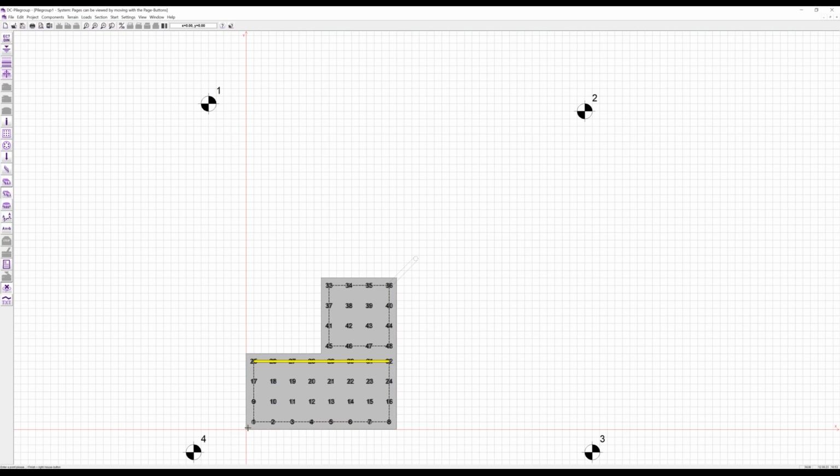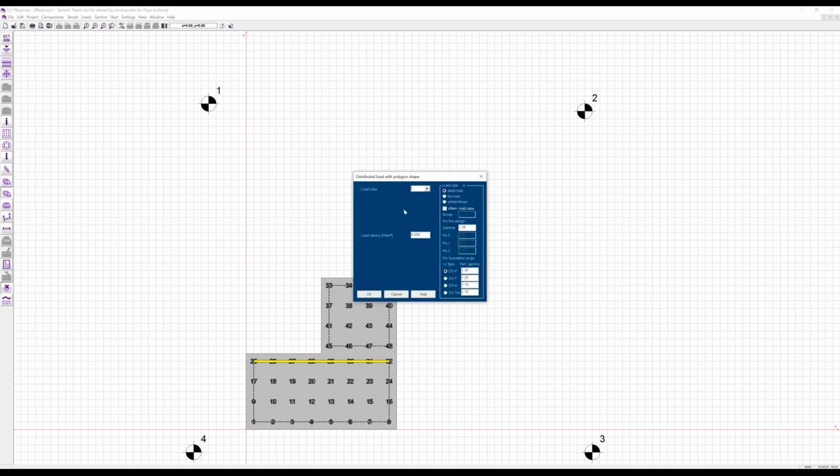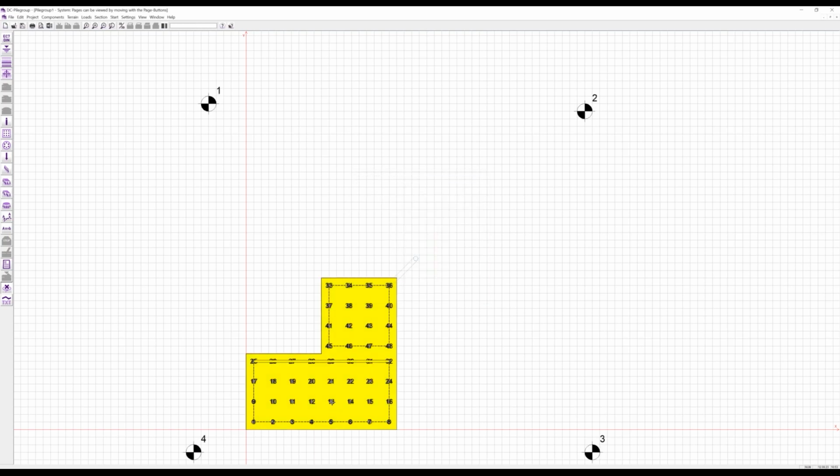So this is a load over the complete slab with a load case Q, for example, a live load plus 10 kilonewton per square meter. So we have the load here over the complete slab area. And we can see all this in a 3D display.